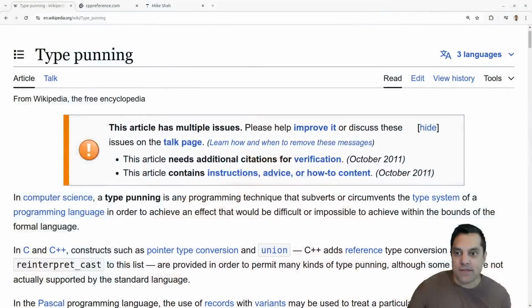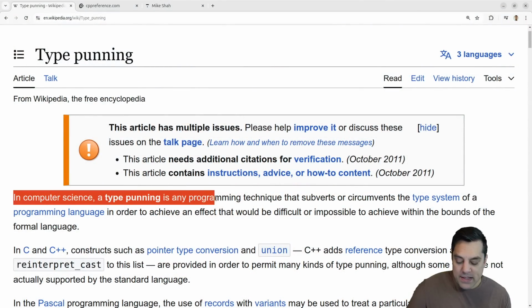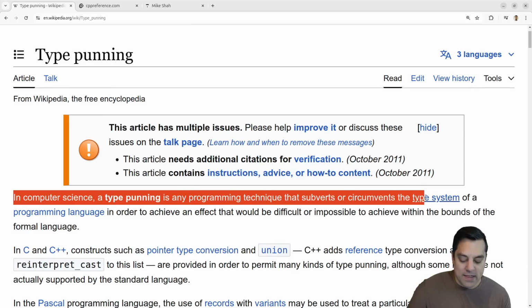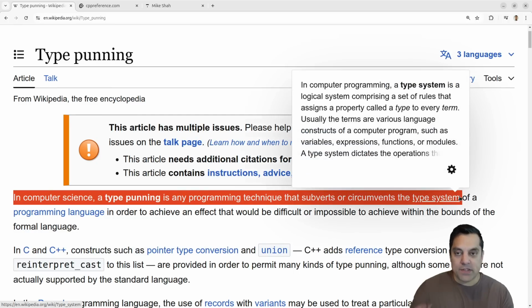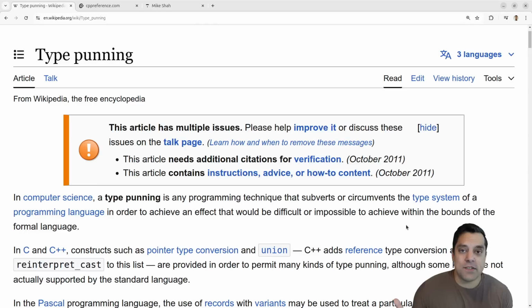So let's go ahead and dive to the Wikipedia page first today, and then we'll look at it on CPP reference. But in computer science, type punning is basically a programming language technique that circumvents the type system. Now, C++ is a strongly typed and statically typed system. That means when you declare something that's an int, for instance, on my architecture, that means it's going to be 4 bytes. We're always going to treat that data together as 4 bytes. But sometimes it can be really convenient to just say, hey, I want to access each of the individual bytes.